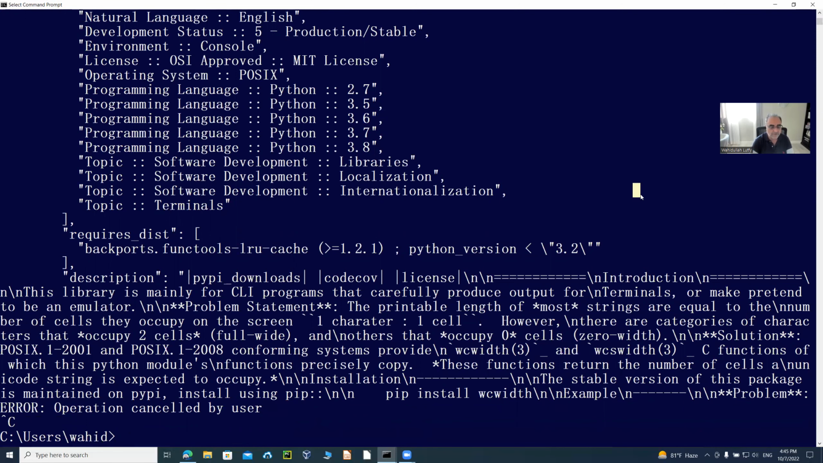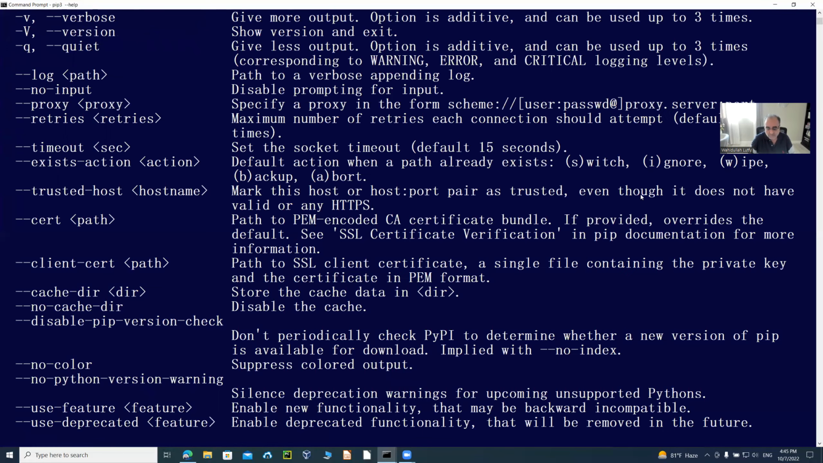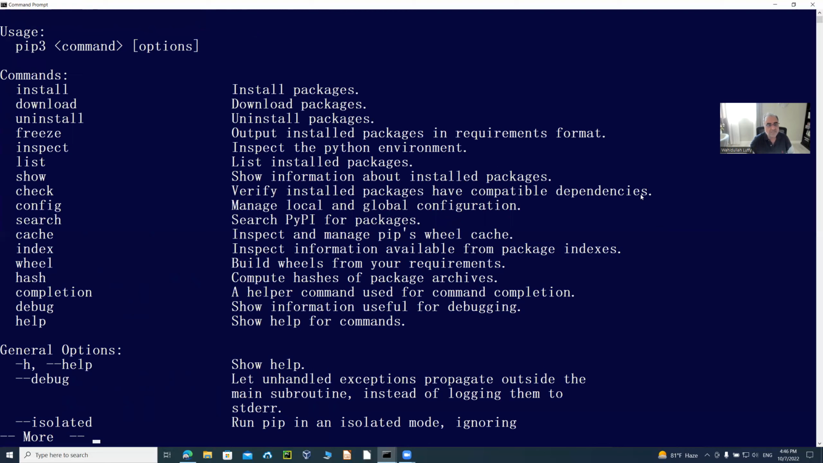But in order for me to do more things with PIP3, just dash help would also give me a list of all the PIP3 commands. But again, notice that the list is huge. So in order to do that, pipe more is going to help you to give you one screen at a time. So you get to the list of the PIP3 commands.